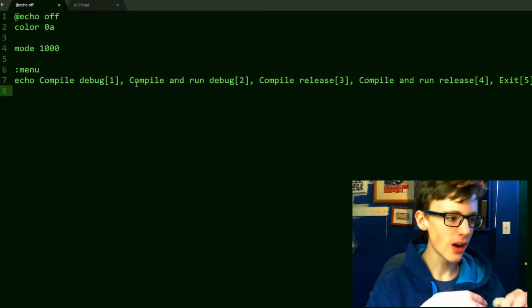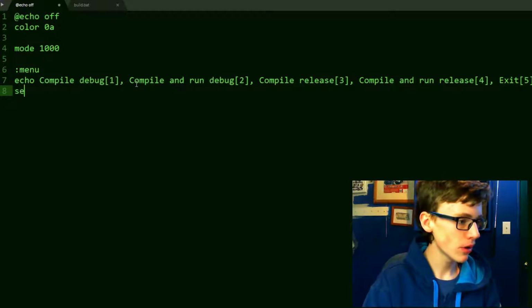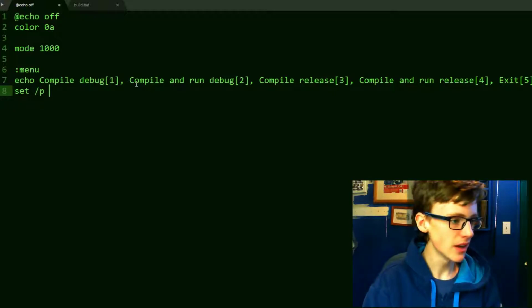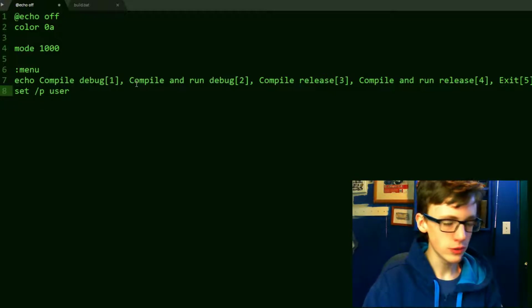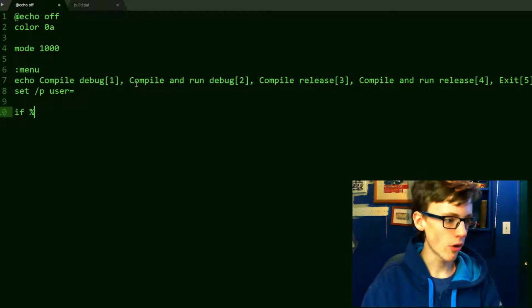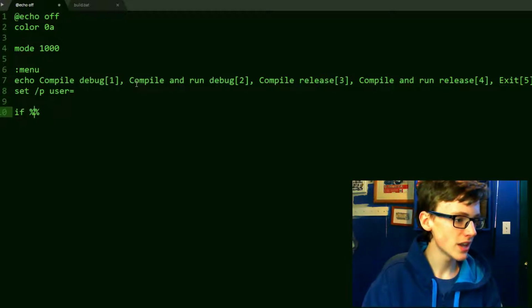Hit enter. Now let's ask the user with some input. So go set, and then a /p. Make sure it is a p, and then you can call. We're going to call it a user because the variable is going to be a user. And now let's create some if statements with if. Open up 2 modulo signs or the percentage signs. If user space is equal to 1.